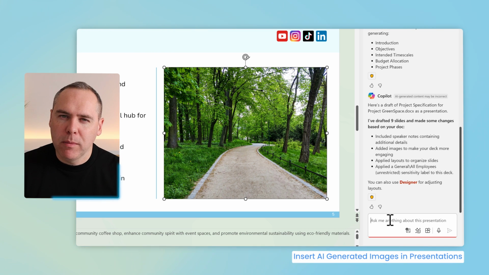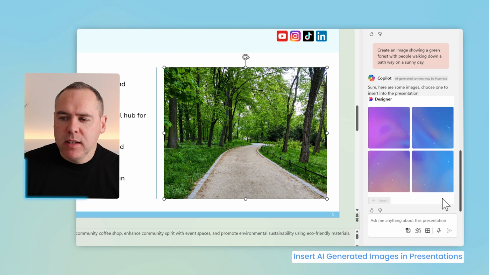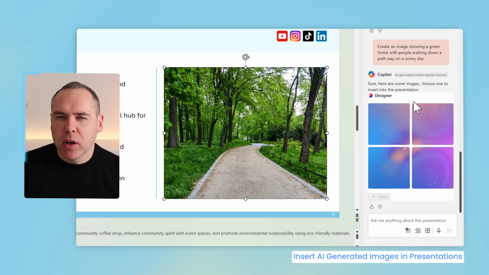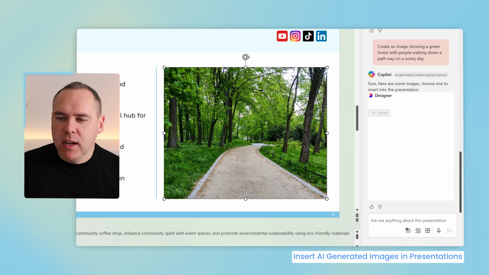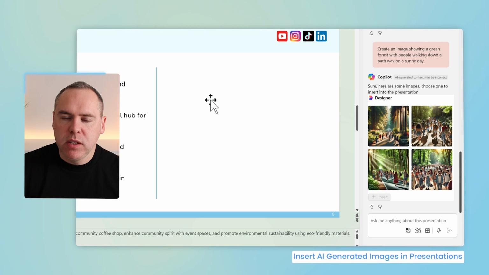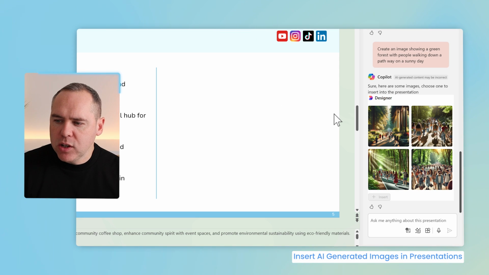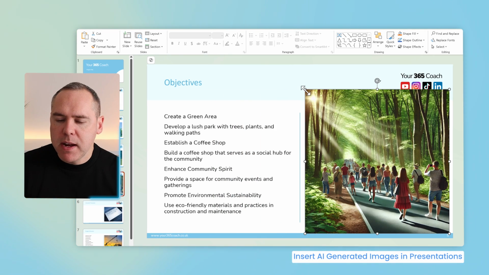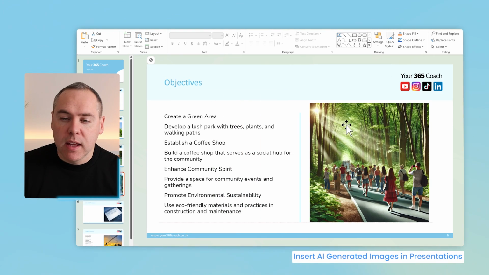I'll go ahead and add a prompt inside of our Copilot sidebar. And by adding this prompt here to create an image showing a green forest with people walking down a pathway on a sunny day, we can see that has now invoked Microsoft Designer. What I'll do in readiness is delete the image here, so I don't want to use that in my slide deck. But actually, some of these are really good. I'll select this image here, and now I can select insert, and it's brought straight into my slide deck in PowerPoint.